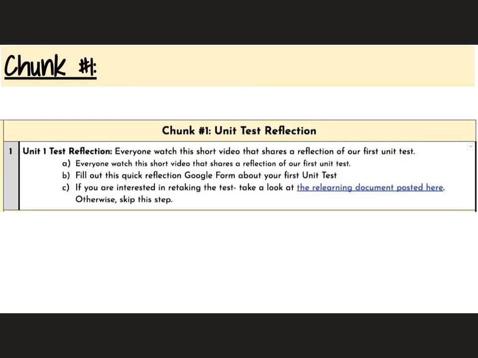So here's our task for chunk 1. We watched this video. Next, you're going to fill out this quick Google form. Everybody will fill this out. Just a short reflection about your test. And letter C is optional. This is just where I've stored the relearning document if you're planning to relearn and retake on this first test. So I've gotten a few questions about how do I raise my grade. Doing the relearning and retake would be the best way to do this. Great job, you guys. You are officially done with chunk number 1.